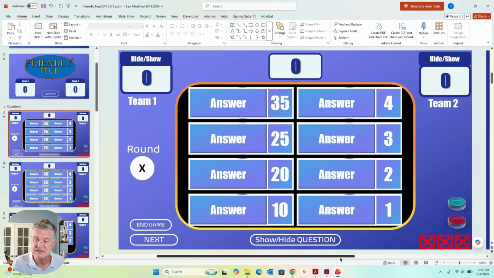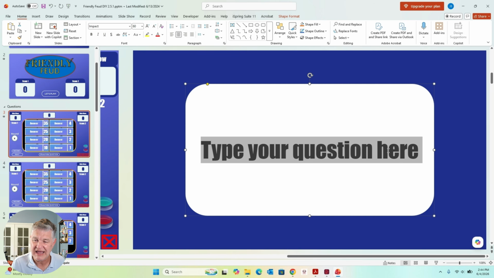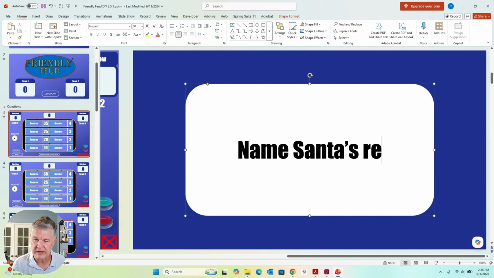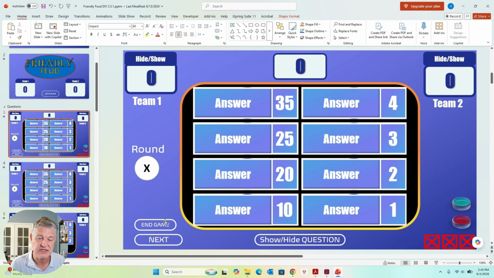I'm going to put in my question. I have to use this horizontal scroll to get over here, and then all I'm going to do is highlight this, and let's say my question is, name Santa's reindeer. Okay, and then I'll go back over here with the horizontal scroll, and I'm just going to put in my answers. So probably we'll say Rudolph, number 1, Dasher.